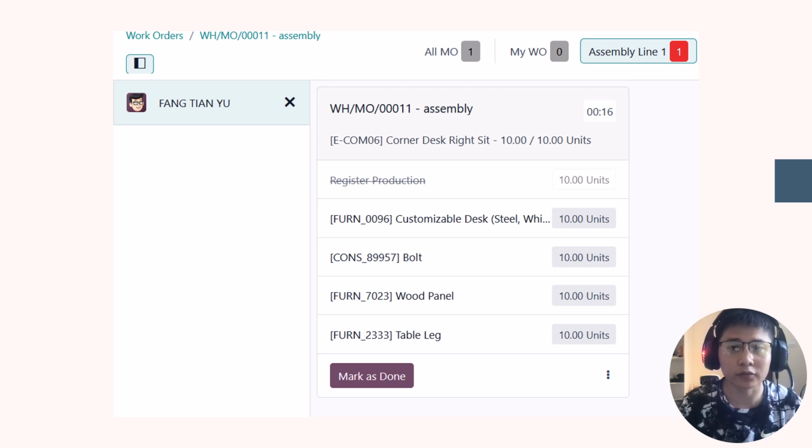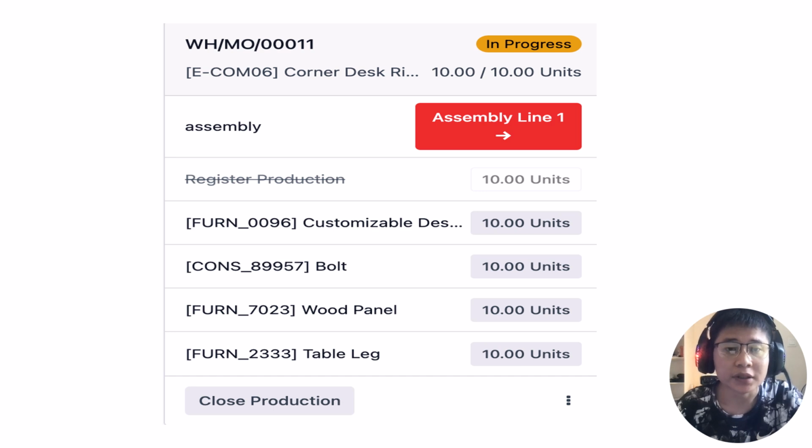This is a workflow for the assembly process in a shop floor setting. The overview of the information includes work order ID, assigned employee, and time tracking. If the production was completed, then the production can be closed. The shop floor management module in Odoo is part of the manufacturing module and pertains to the actual manufacturing process that takes place on the shop floor.